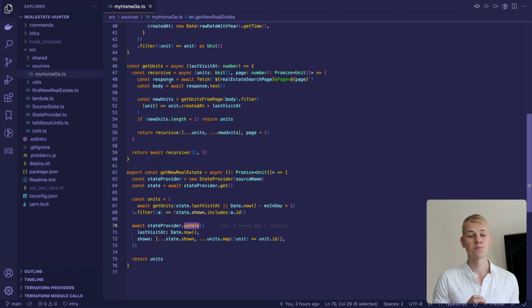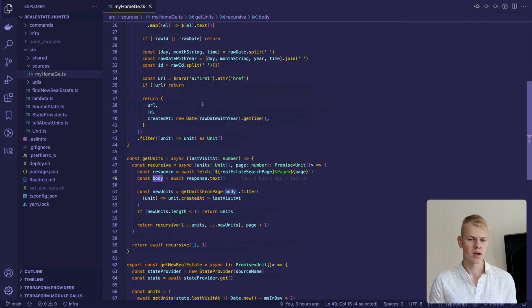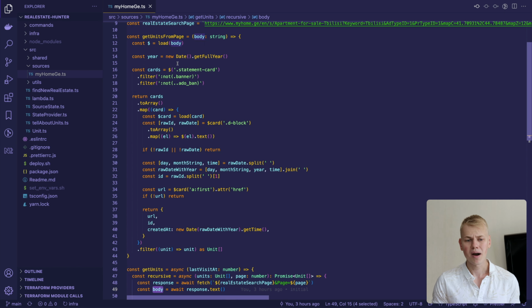The website has pagination, so we'll use a recursive function that receives units and the page number. First, we fetch the page, then take the body and send it to the scraper function. If there are no new apartments, we exit the recursion. We scrape the page with the Cheerio library that provides the same API as jQuery. The function takes all the cards and converts them to the unit type with URL, ID, and creation date.